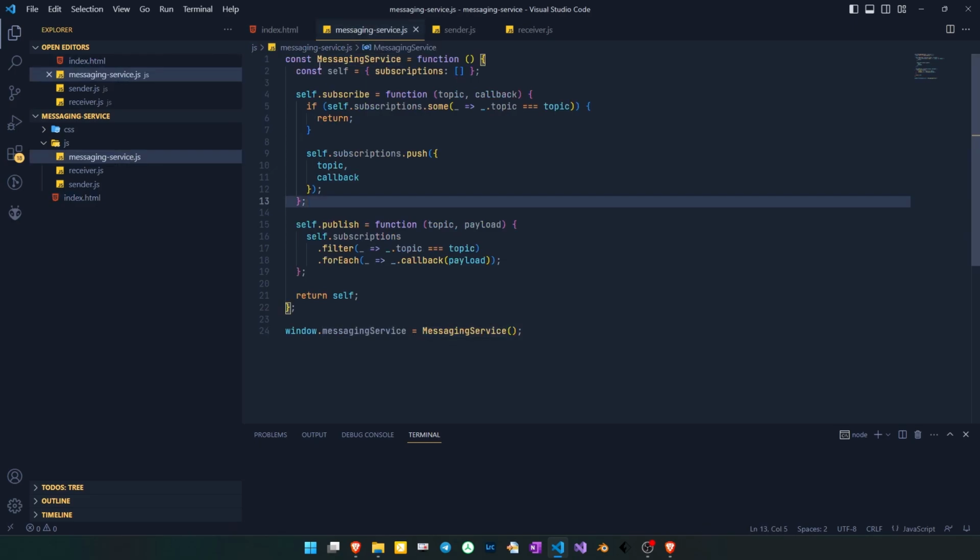So this is a very basic implementation of the messaging service. We can improve it further. We can implement an unsubscribe. We can modify this script in order to make the subscribe function return an ID for the subscription in order to be able to delete the subscription later. We can improve it in many ways, but for now this is a very basic implementation that can demonstrate the use of the publish subscriber pattern on Vanilla.js.